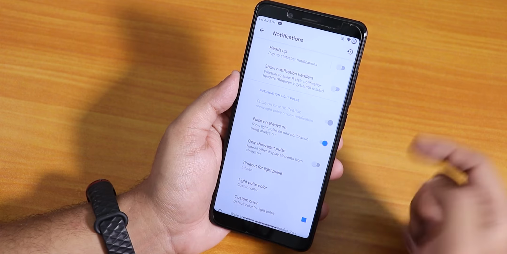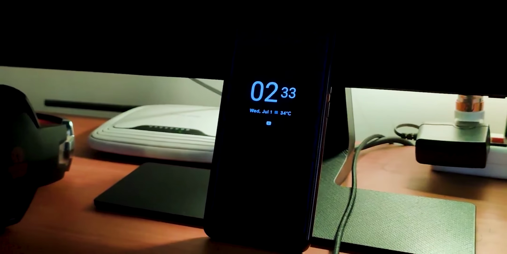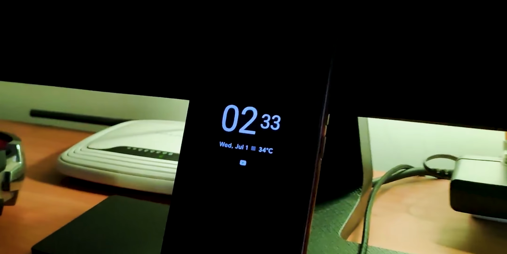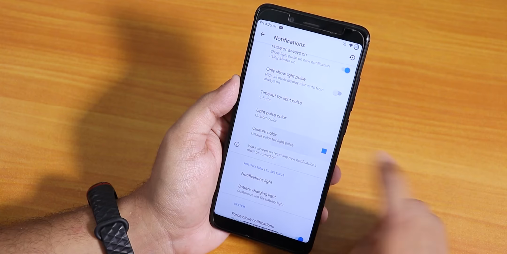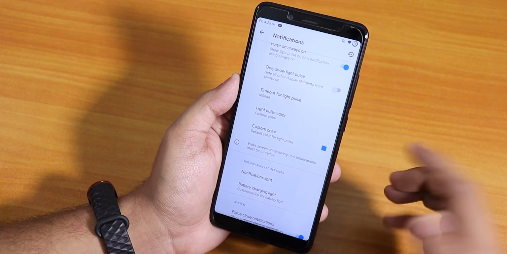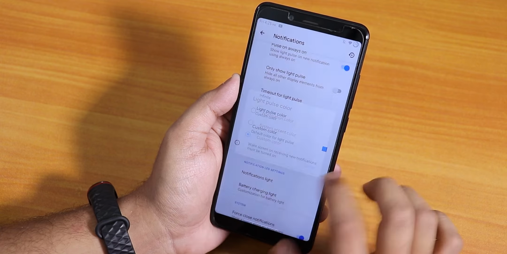Inside notifications, we have the heads up disabling option. Then we have the pulse on, always on. So yep, this feature is there, but it drains quite a lot of battery because it keeps pulsing on whenever there is a notification, just like this. Looks very beautiful, but yes, drains a lot of battery, so be careful about that. And you can change the custom color of the pulse like notification, and you can change these settings too.